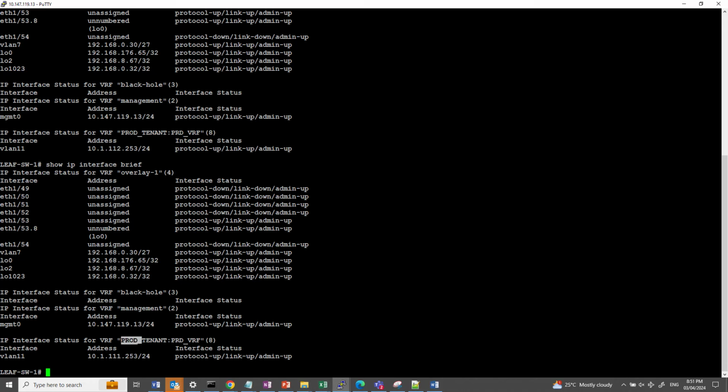So you see the VRF gets pushed down. The tenant and the VRF get pushed down towards the switch that needs it. If I go to switch 2, I won't be seeing any VRF regarding that. We'll check that later, but I won't be seeing any of this because I did not select 102 for anything.